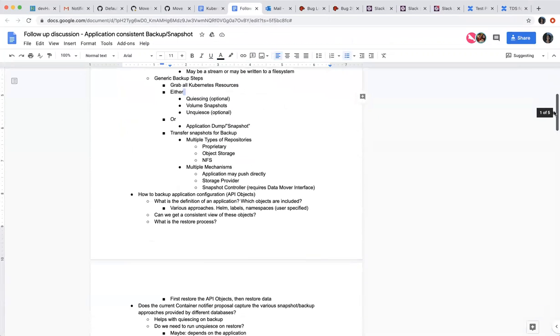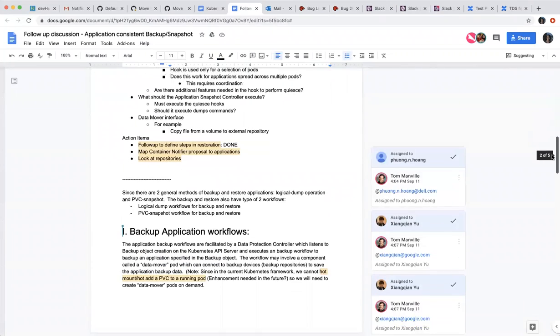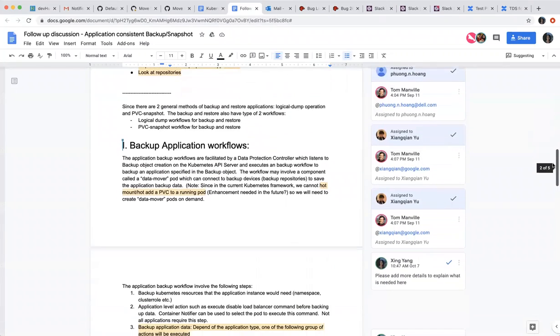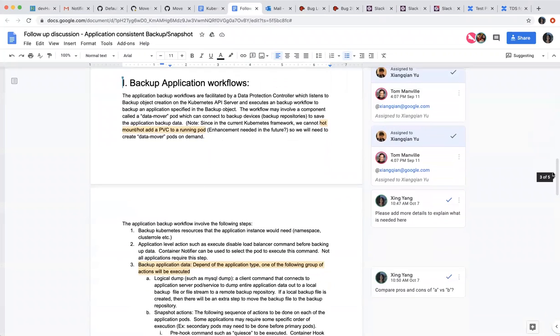Okay. So we did talk about backup and restore before. Today we talk mainly about the backup and restore workflow for applications. When we talk about backing up and restoring an application, we don't only talk about the data that the application generates, but the entire ecosystem required for the application to run.